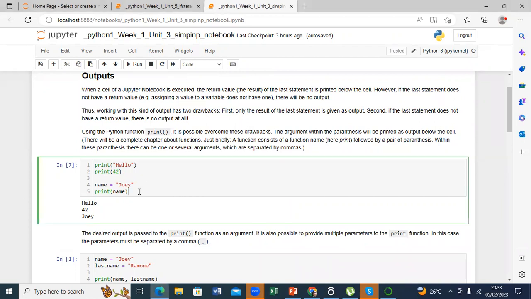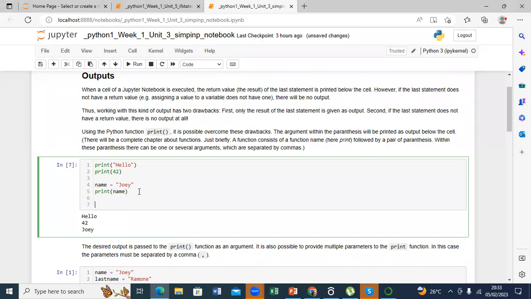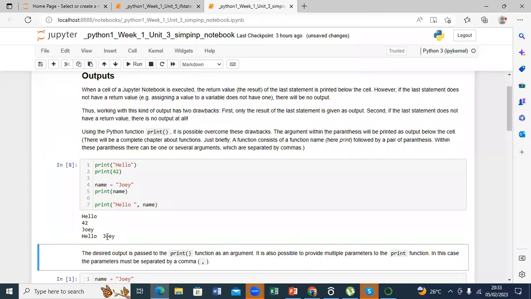Now, for instance, I will manipulate this a bit. If I want to print hello Joy, I want to print hello. Hello is not described in a variable, so I just print it like that. Then I put a comma and now I put name without quoting the name. If I run it, it will say hello Joy. I said hello, then comma, then the variable I didn't quote.